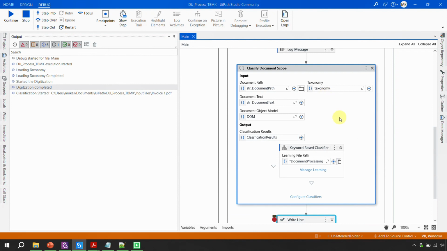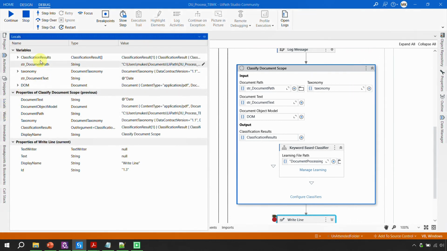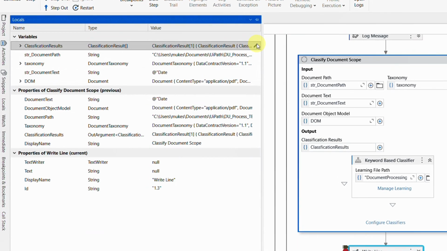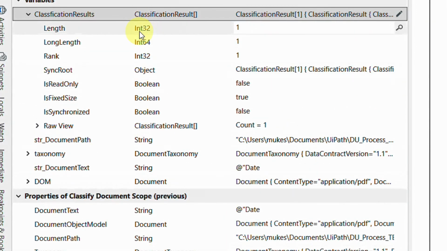Now see here, the output of the classification is a classification result which is of the type array, right? So let's go to the locals and see what we get in the classification result. So this is the classification results which we have got. You can click on this pencil icon, or you can just expand it here like this, and we should be able to see it here. It will take some time to open it. Yeah, it's here, right?